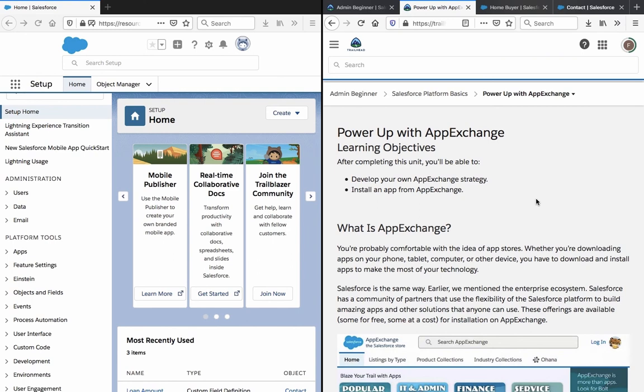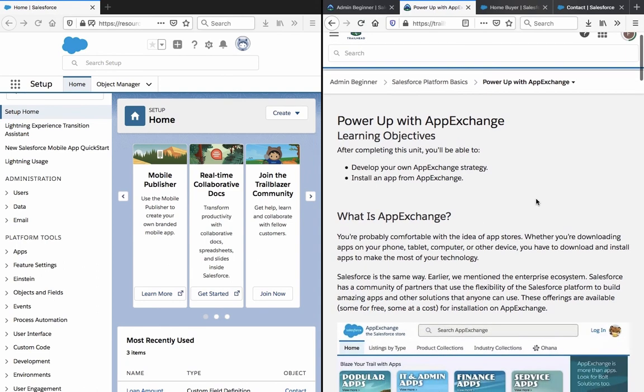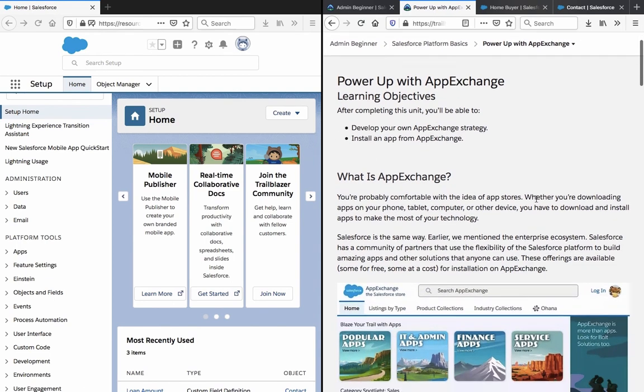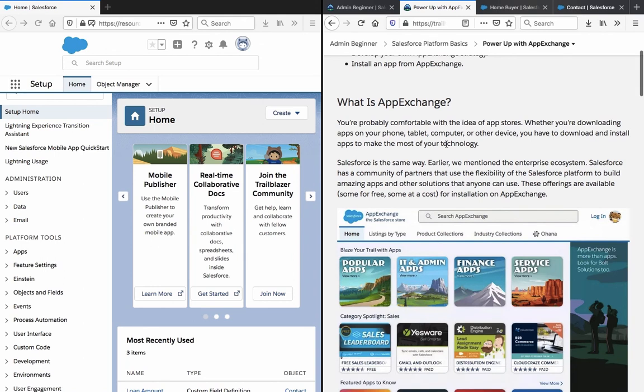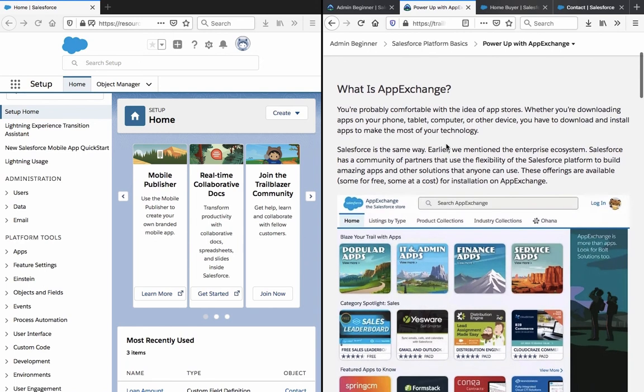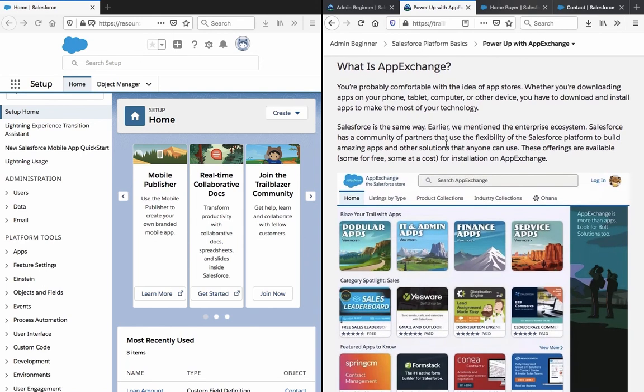Power up with AppExchange. Learning objective: after you complete these units, you will be able to develop your own AppExchange strategy and install an app from the AppExchange. What is AppExchange? You are probably comfortable with the idea of app stores. Whether you're downloading apps on your phone, tablet, computer, or device, you have to download and install apps to make the most of your technology. Salesforce is the same way.